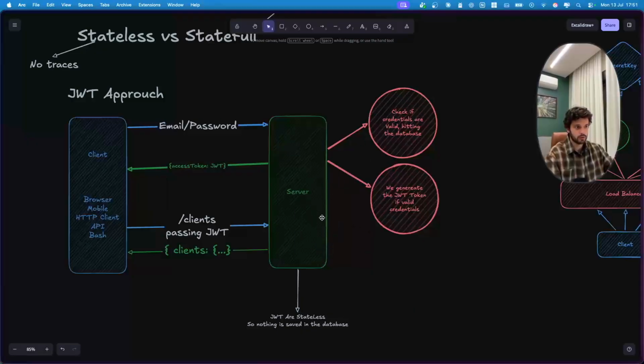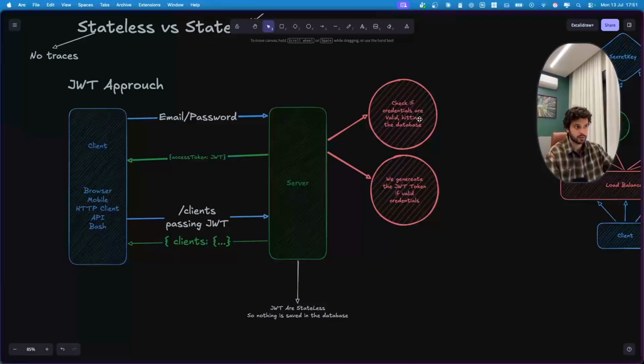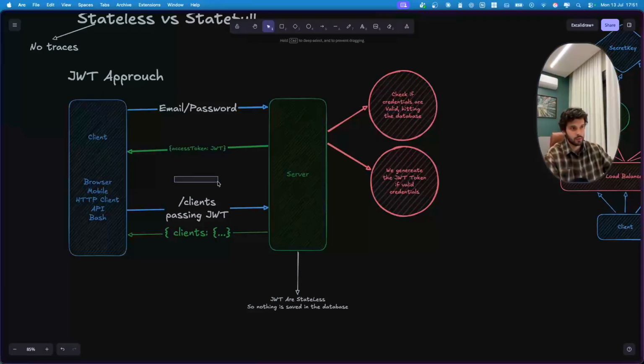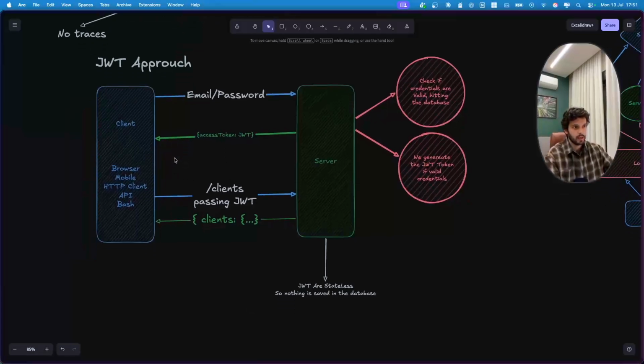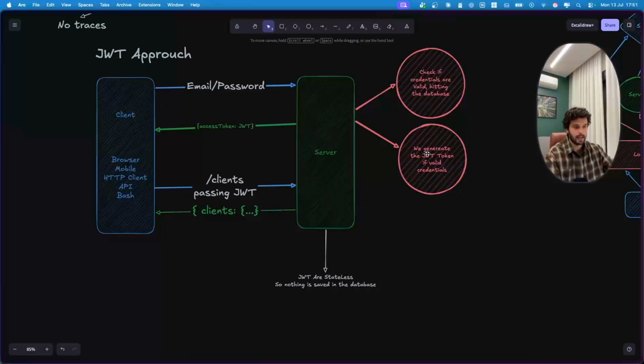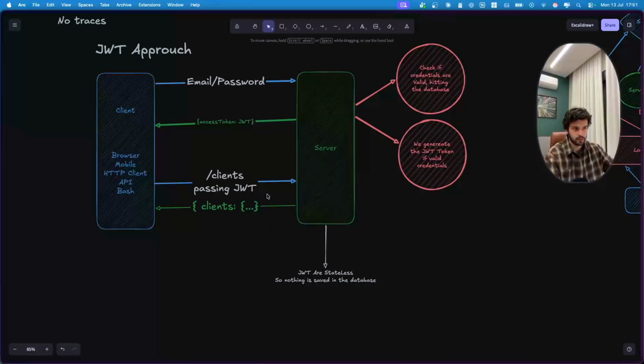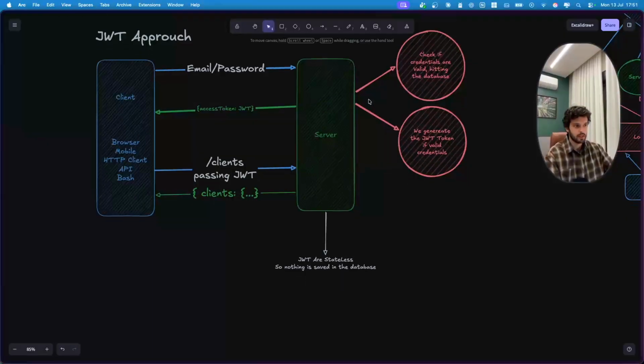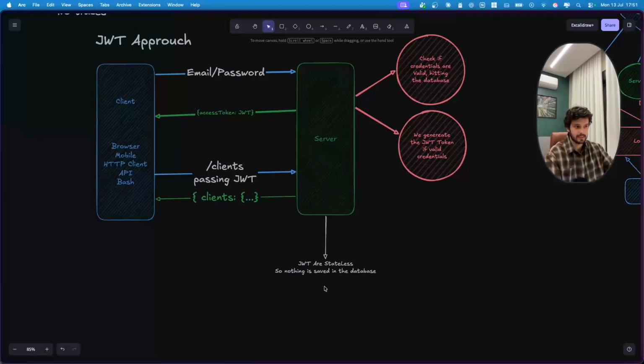So what happens in this approach is that we go through the same thing. We go to the server, we check the credentials by hitting the database. We will do that step by step, and then we return an access token with the JWT. All right. So now every time the user wants to request resources that are private, we pass that inside the headers as a bearer token, passing the JWT, and that is pretty good because this is stateless. So there's nothing saved in the database.